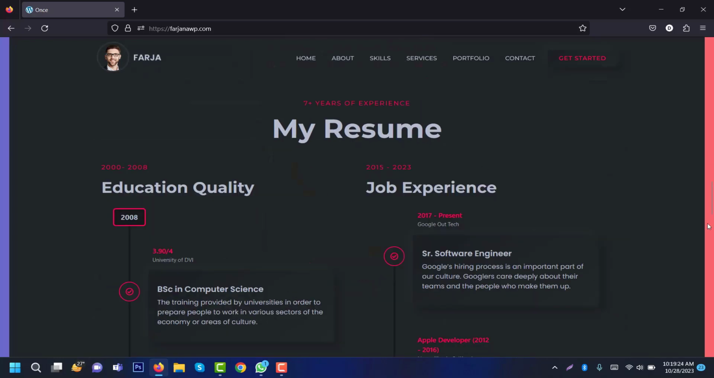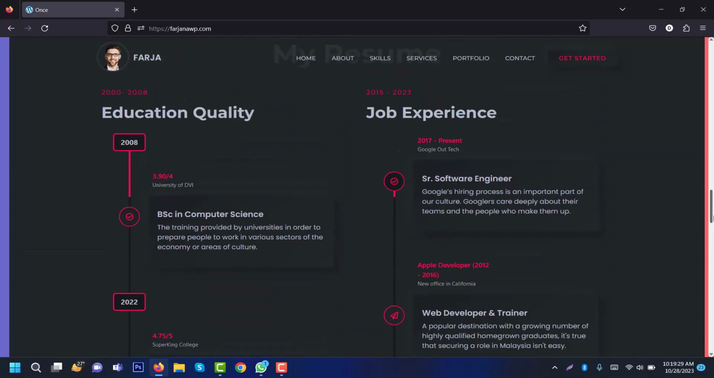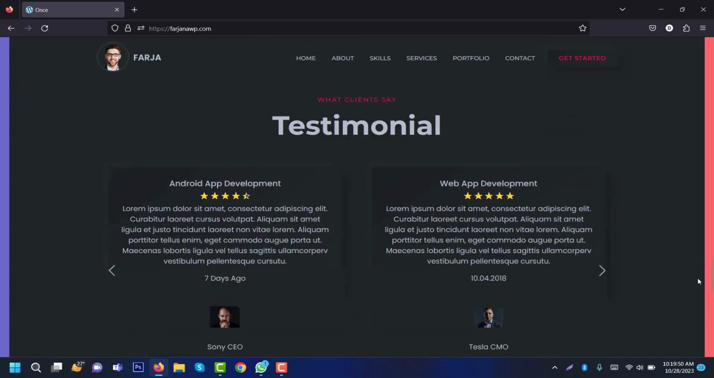After that, here is the resume or experience section. So here you can add your educational qualification and job experience all together. After that, testimonial. This is very important, what your clients are saying about your services or skills. In this area, you can add your best reviews or testimonials.